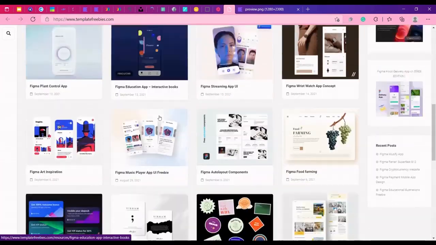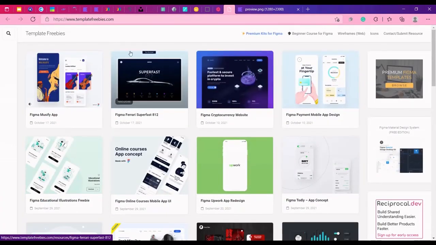And then we have templatefreebies.com. Here too you can visit. And as usual, remember to read the terms and conditions.